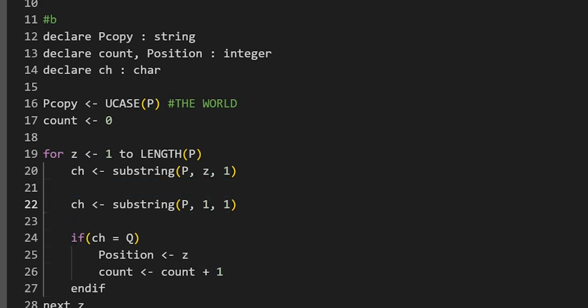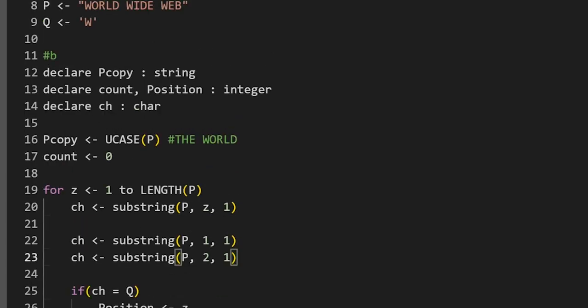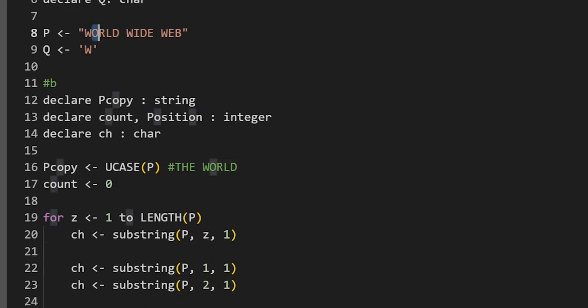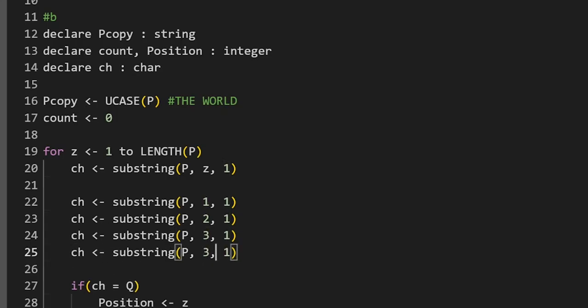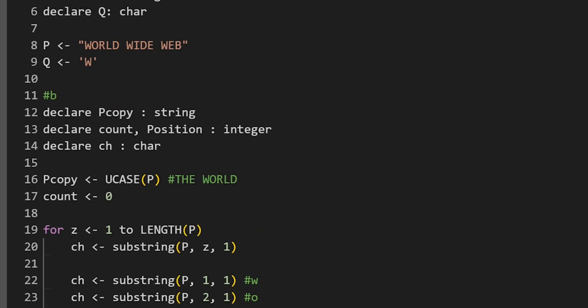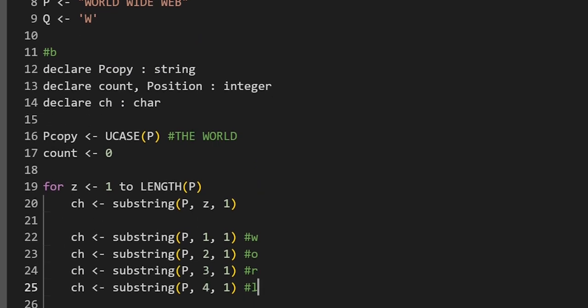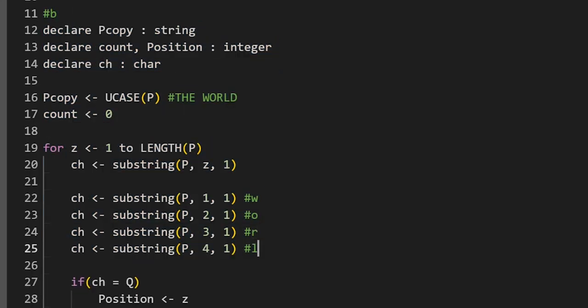So this would essentially be 1 for the first time, then it should be 2 for the second time, because now we are going to the second letter, that is O. Then I want to get R, which is the third letter, so I should make this 3. Then I need the fourth character, so I make it 4. So this will get me W O R, and so on, World Wide Web. Now this would be a lot of code duplication, so we don't want to do that. Instead, I put this in a loop.